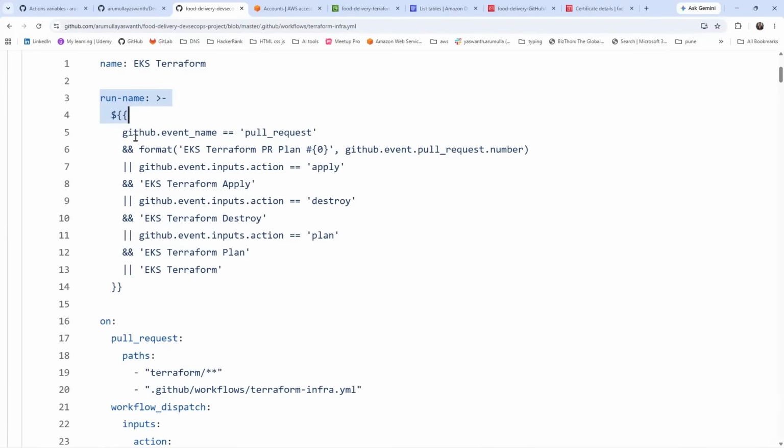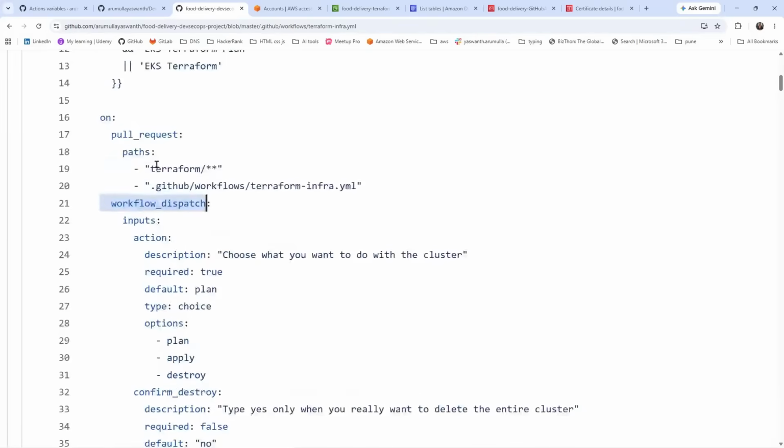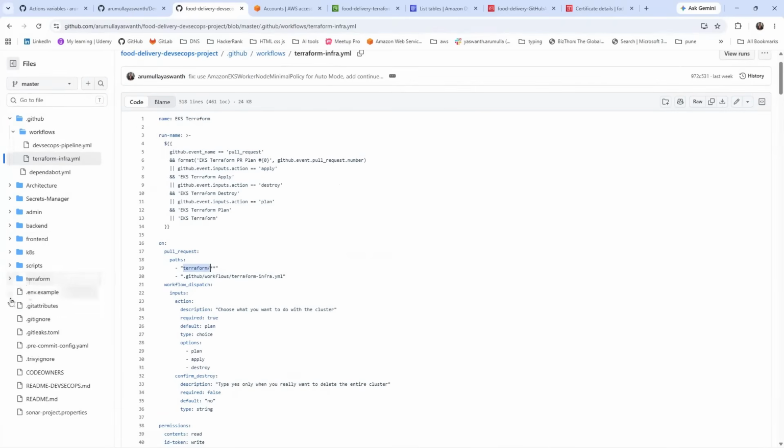And I added the manual option also. You can create the infrastructure manually, and you can also delete the infrastructure manually. And this is the workflow dispatch. Okay, and slash Terraform system, Terraform slash, entire whatever the code is, everything is there, it automatically creates in the .env file also.